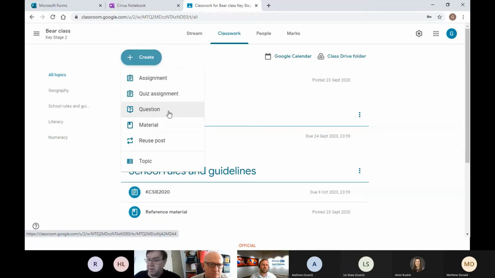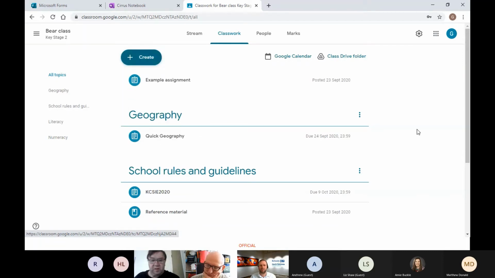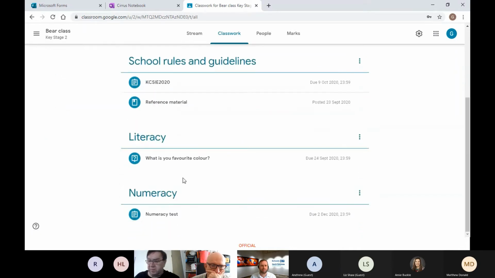The next one is question, which we'll go through shortly. We've also got material, which is more about class resources and class materials, and reuse post. Reuse post means that if you have something created once, you can then make that same post available again and just repeat it again and again. And the final section here underneath the pale line, which I'm not sure if you can see on your screen, is topic. The topic button allows me to put in these subheadings and titles, which I've got: geography, school rules and guidelines, and so on.